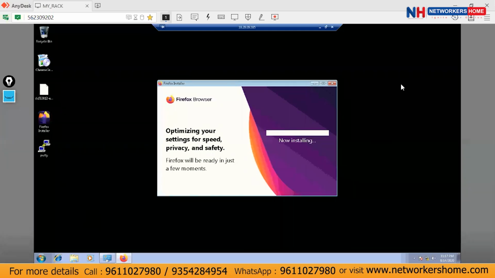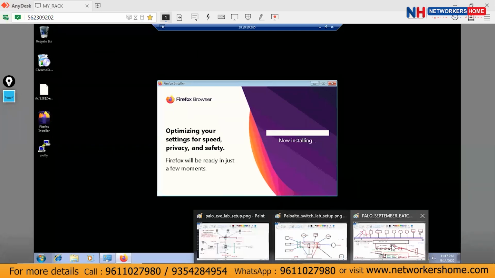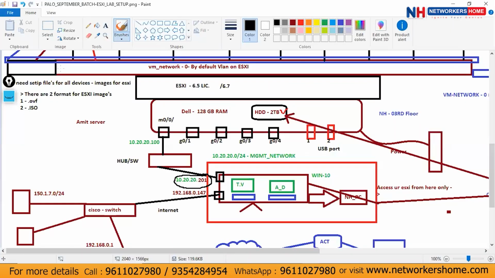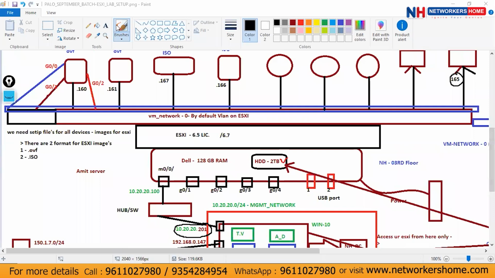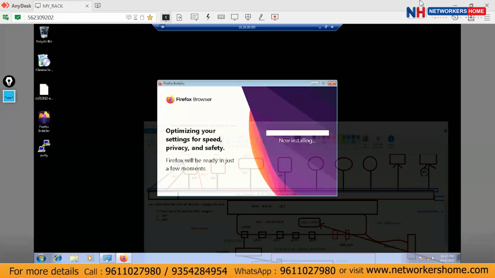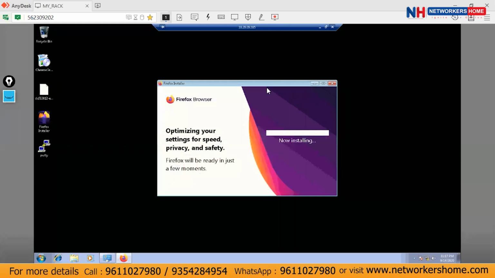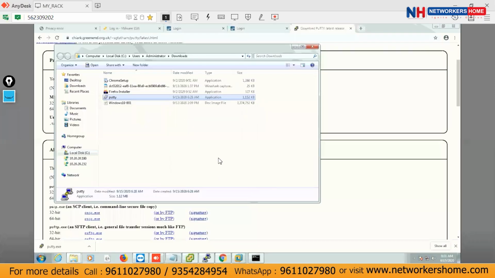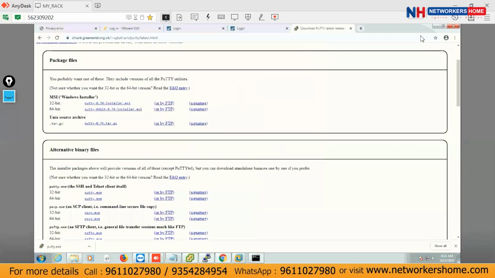So tomorrow onwards, I can access my Palo Alto from the admin PC. Don't be confused. I can access my Palo Alto from this PC also, which is your NHPC here, or I can use it from here, which is my admin PC. Both things are possible. So let it be installed, it will take some time. Let me close that RDP session because this is not required. That's done. So we are done here.